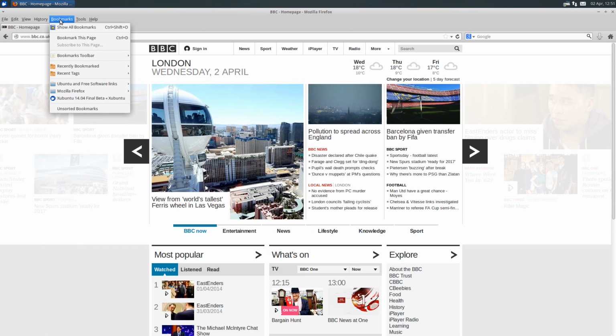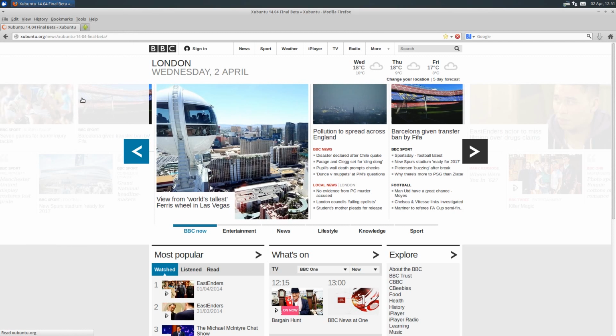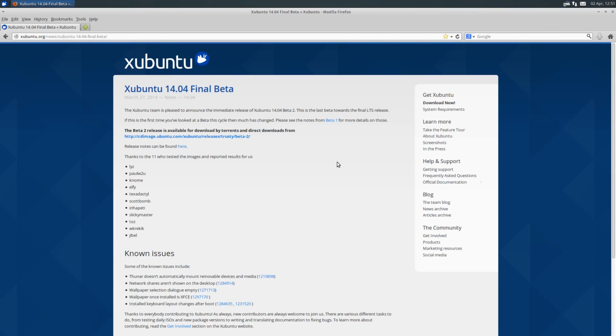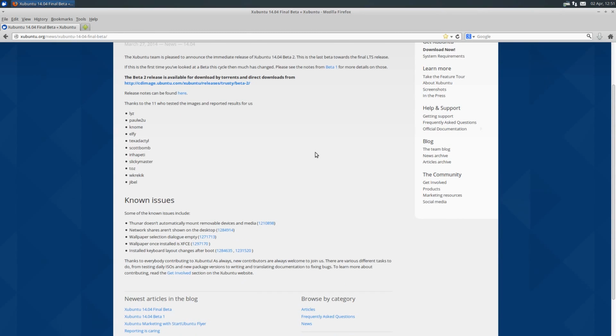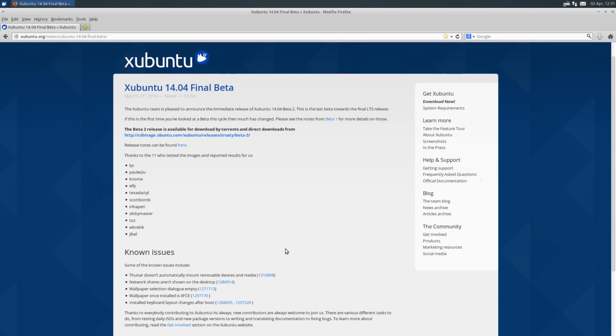Now, what I've done here, I've bookmarked the Xubuntu 14.04 page for you. This is where you can get the final beta from if you want to. Now, there are some things that don't work, as I put here. Thunar doesn't automatically mount removable devices and media. Well, we had that trouble a while ago, not the last release, the release before. Network shares, we had that problem too. Wallpaper selection dialog empty. Well, it's only a beta, so I'm not too worried about that. Installed keyboard changes after boot. No, I've not had that yet. I've booted it several times, so that's all right by me.